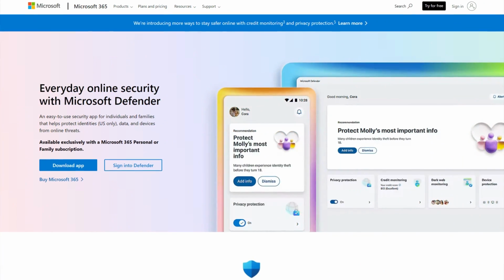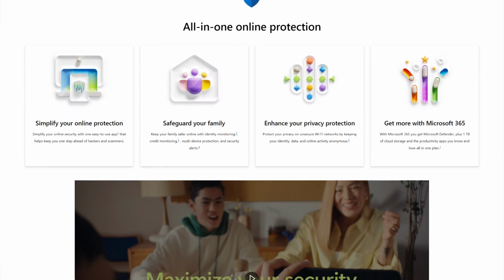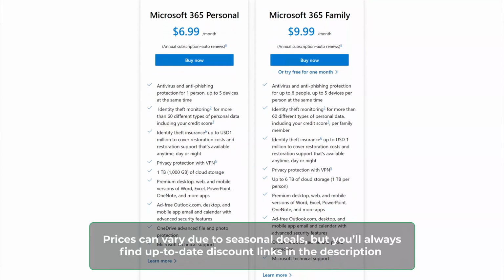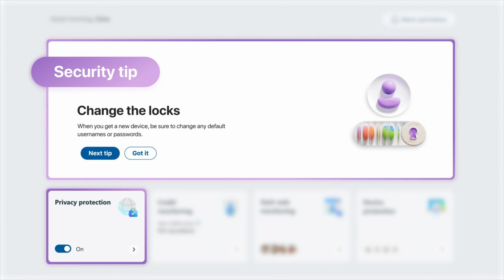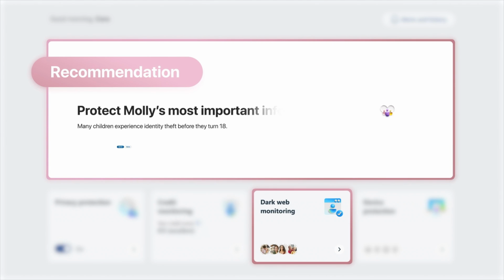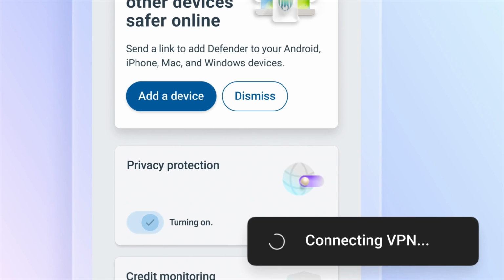Microsoft Defender is a paid feature of the Microsoft 365 package, so you can see it referred to as Microsoft 365 Defender sometimes. Microsoft Defender is more of an extra layer of online protection, including the antivirus itself, identity theft monitoring, a VPN, encrypted storage, and other features. So now you should understand where the whole confusion on pricing and features comes from.